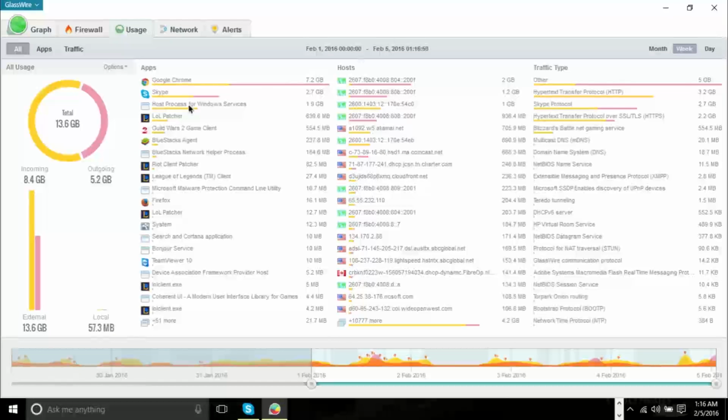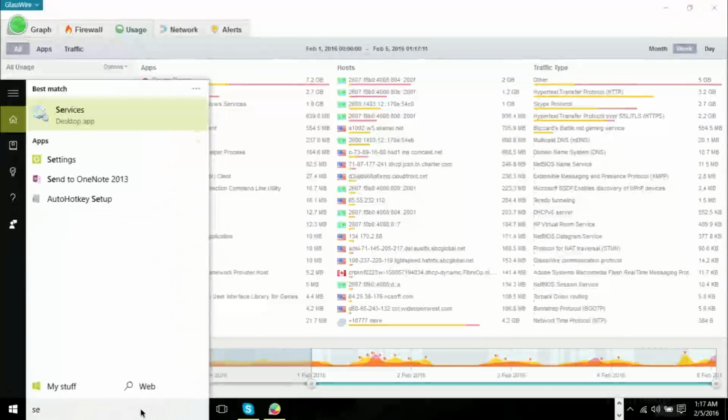So as you see here, host process for Windows services actually took almost 2 gigabytes of my internet, which is really annoying. So the way you can stop this, if you have the same problem as I do, or if you want to make sure that you don't run into this problem, then what you want to do is basically stop this service. And how you do that is you go down to your start menu and just type in services.